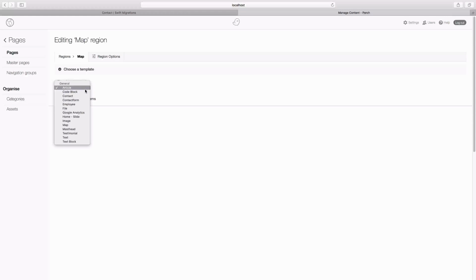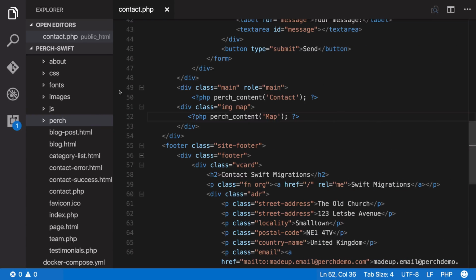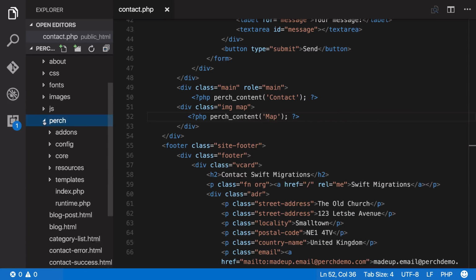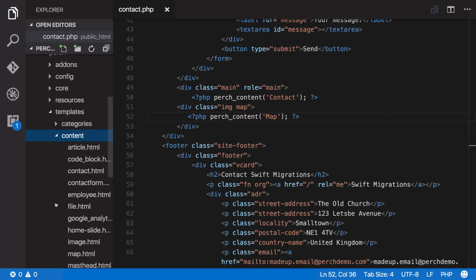Now if you look in the drop down, there's already a map template there. But what I'd like to do is edit that default template a little bit before we use it. So we find the template, we open Perch, Templates, Content, and you should find in there map.html.